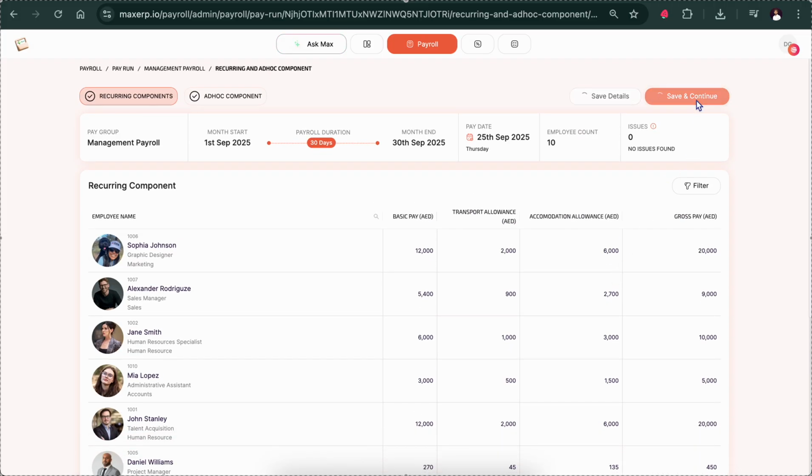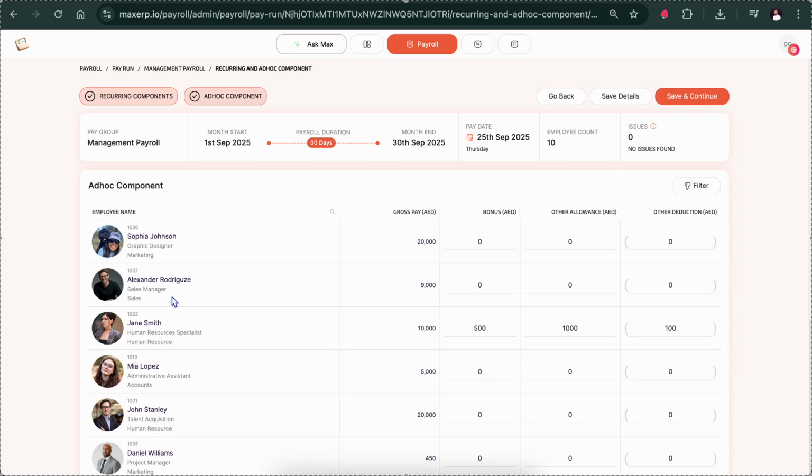Now saving and continuing. Then for Jane Smith, we have already added bonus. This is editable. The ad hoc allowance can be edited along the way. Other allowance or any kind of deduction, as you can see, the total would be around 11,000, 11,500, 11,400. 11,400 AED would be the net pay if there is no unpaid leave or any kind of deduction other than that. Now saving and continue it.